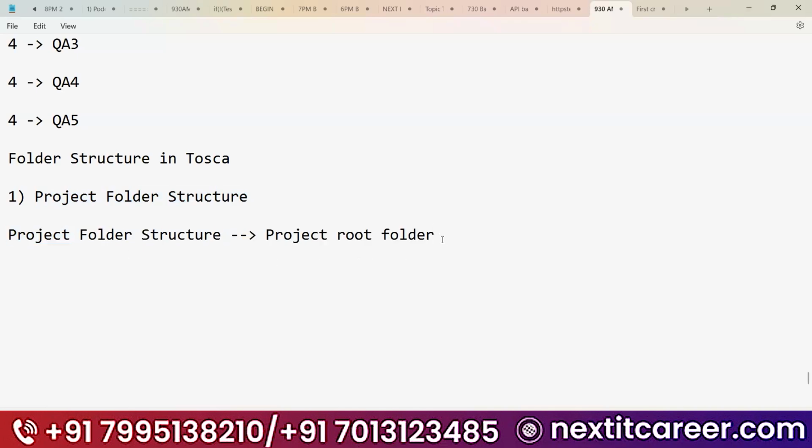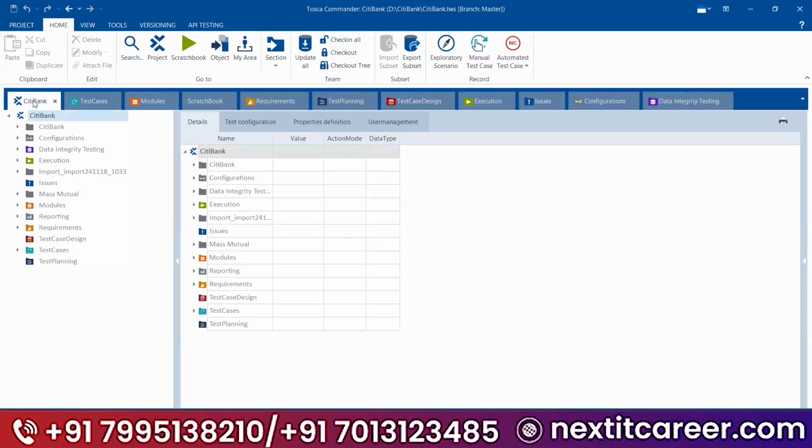Okay, they will ask what folder structure you followed in your entire project. Then you need to tell this: first of all, we have done the project folder structure in the project root folder. I told you, right? This is the project root folder. In order to access this folder and create one folder, what do I need to do? Anyone in the class? Checkout. Perfect. If you do checkout tree, you are stopping the entire work. So I will do checkout.